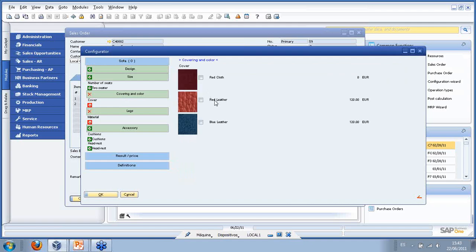Covering and color: red cloth, red leather or blue leather. If you see, also prices are different depending on the selection you make. Okay, in this case I will select, for example, red leather. Okay, now I go to legs. In legs I can select wood, or I can select stainless steel. Okay, then I will select, for example, wood.